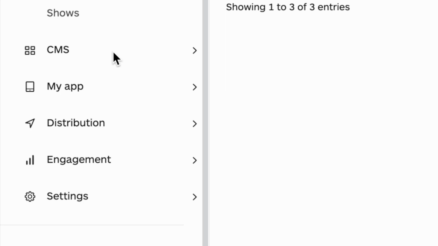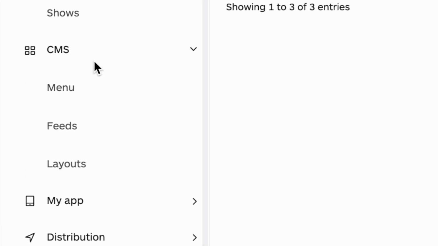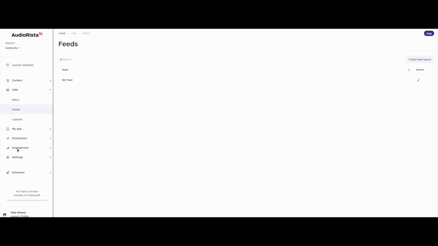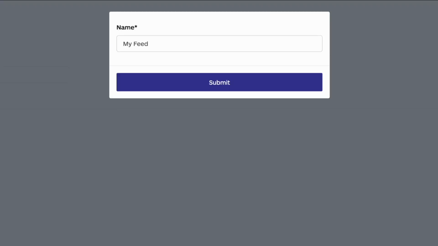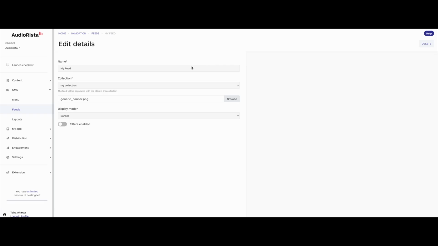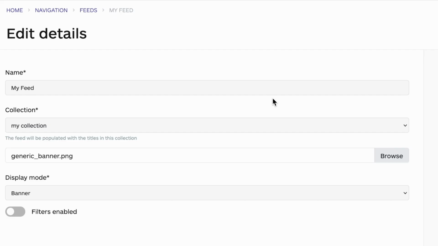Start by navigating to the CMS section in the left-hand menu and selecting Feeds. In the top right corner, you'll see a Create Feed Layout button. Click that to begin. Now, let's go through each important setting. First, give it a display name. Next, choose which collection will supply the content for this feed.